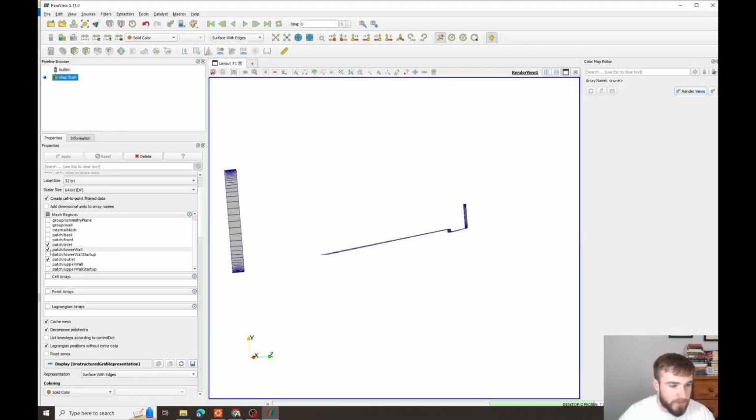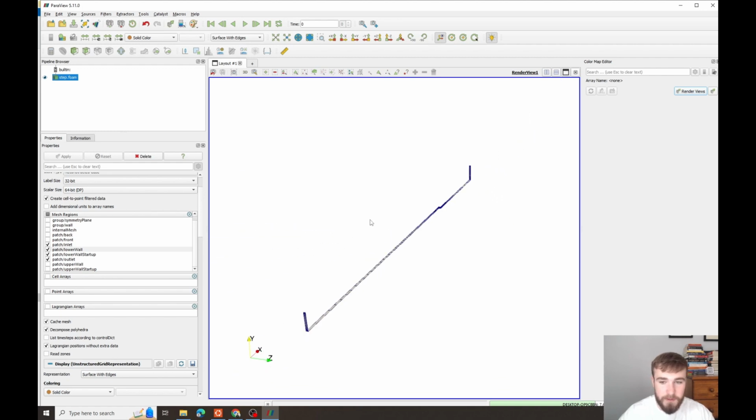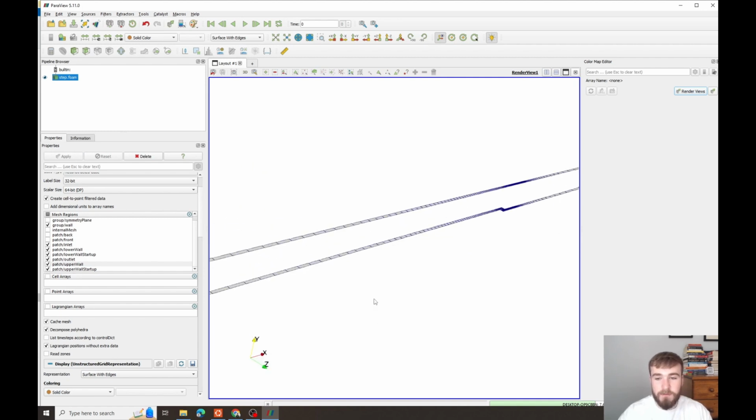Also, if I do the lower wall startup, that's where that symmetry boundary condition is applied. That's out here. So you can see we're starting to piece together what each of the different boundaries are in this domain. Front and back are the front and back faces of the domain, which we don't need to see because this is a 2D simulation. Let's also just show this wall group, which is just going to be the rest of the walls there and the upper walls.